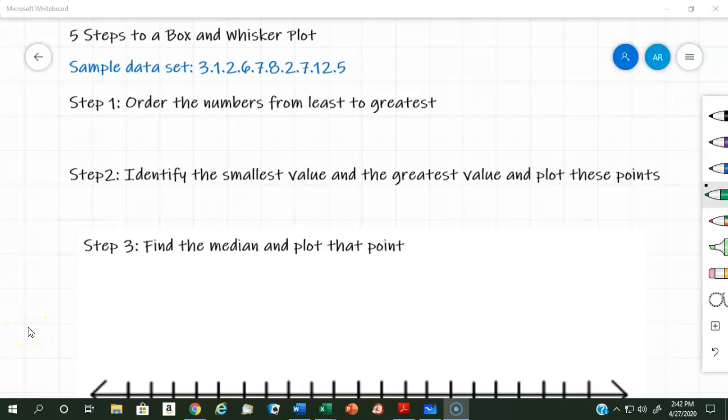So I'm going to show you the 5 steps to a box and whisker plot. My sample data here is 3, 1, 2, 6, 7, 8, 2, 7, 12, and 5. My first step is to order the numbers from least to greatest.